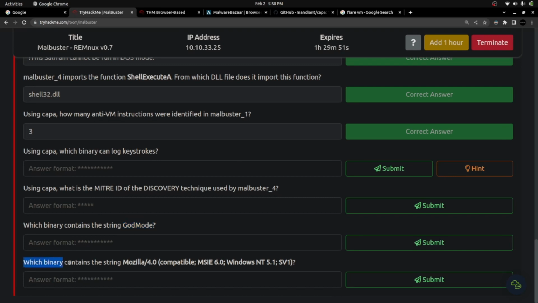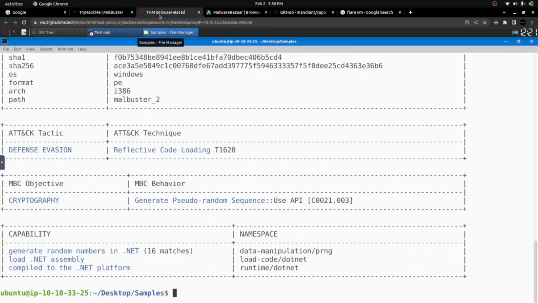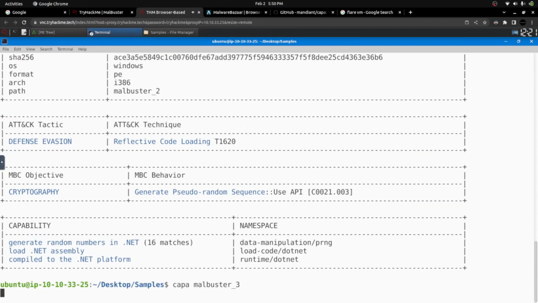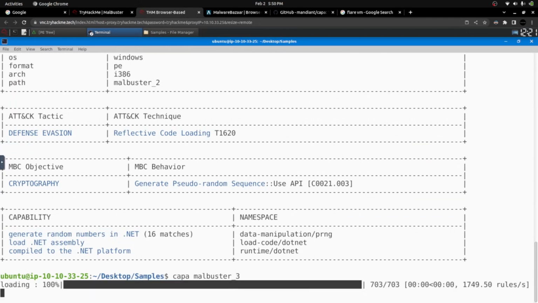And look at the last question. Which binary contains the specific user agent string? So even this one can be found by using the strings utility, but before that we have to find answers for these two questions from Capa. So let's do that. Running Capa against Malbuster 3. It will be taking a few seconds.